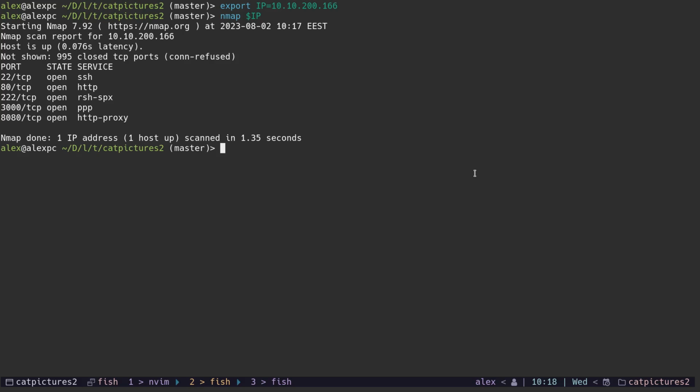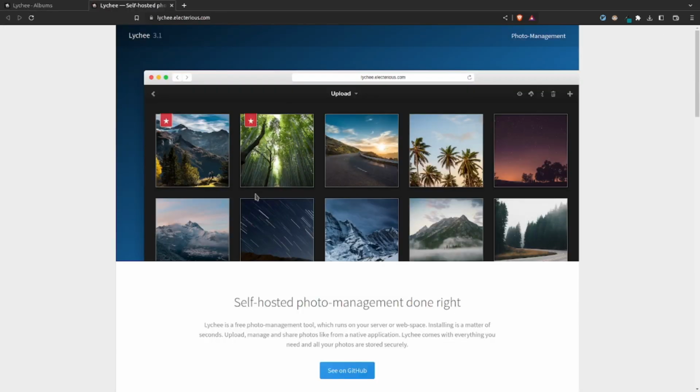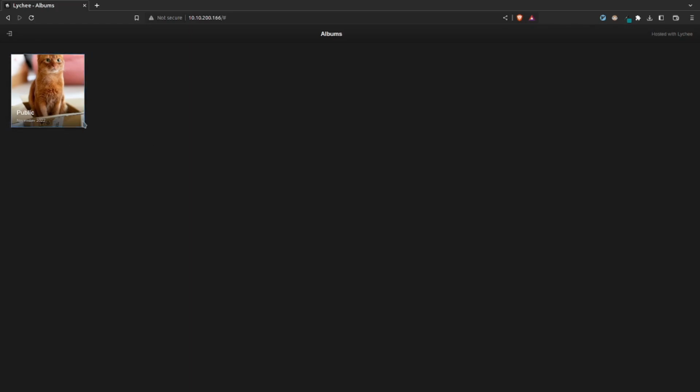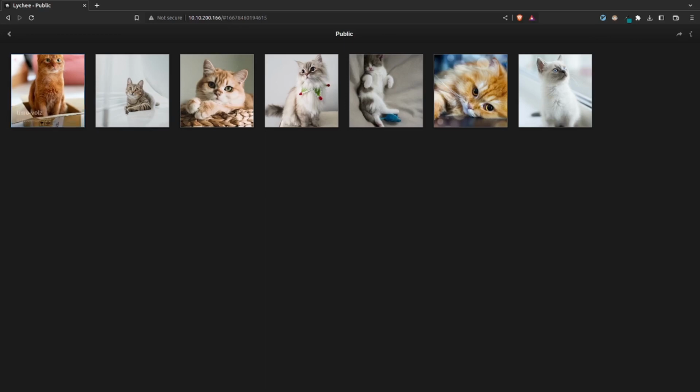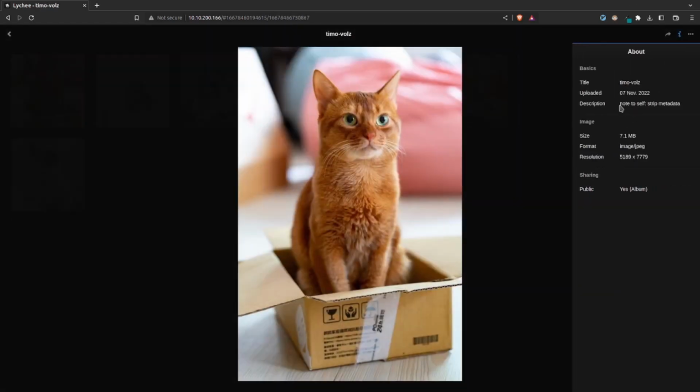In this case, we can see that we have a few HTTP servers running, so we can try to see what each one is about. For the first one on port 80, we can find a Lychee service, which is a self-hosted photo management system. And in here we can find some albums of photos. What I have found is that if you go to the first image and check out the description, you can see a note which says strip metadata.